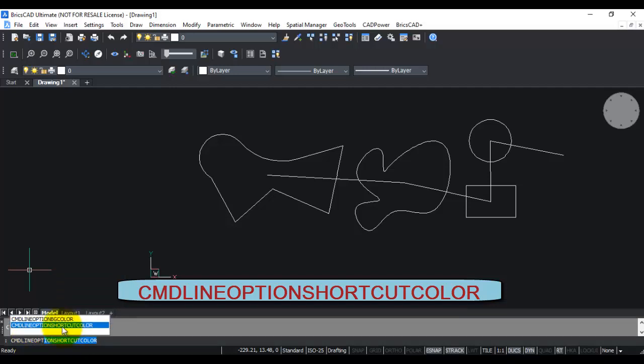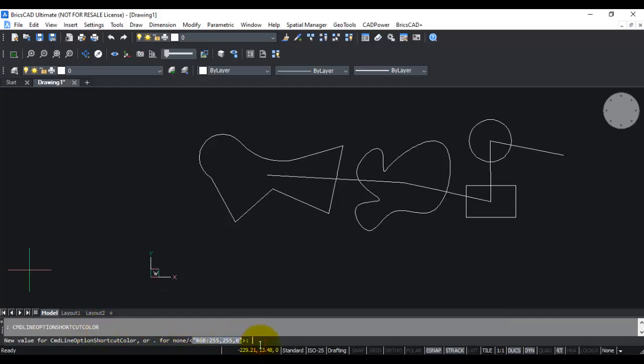If you just use the arrow and reach this point, you can see command line options shortcut color. So that's a long system variable, but all you need to do is just click enter there and choose your color here. Now you need to enter the color in the RGB code, or simple colors like red, green, yellow can just be entered by typing it here.